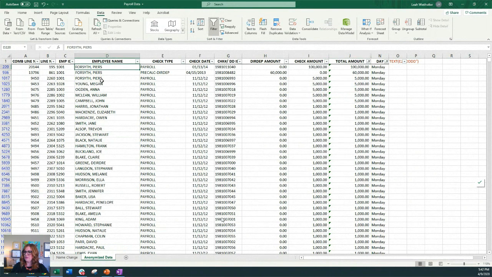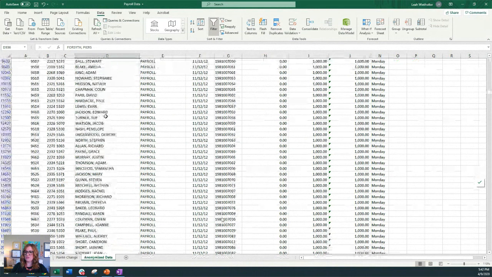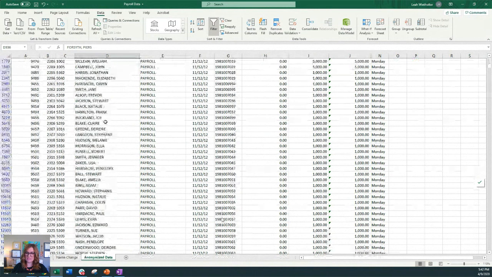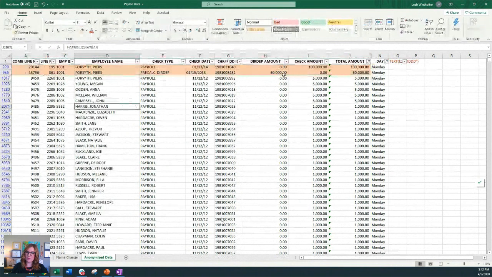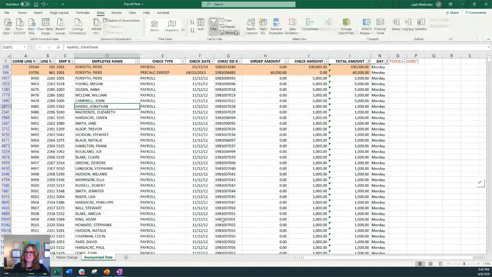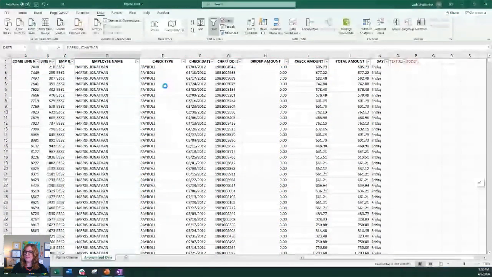And I start noticing that we have this Pierce Forsyth guy, and he seems to be getting a lot of these payments. But then I also noticed that we have a lot of $1,000 payments. So we asked the client, what are these $1,000 payments? And they said, oh, they were making company-wide bonuses. Okay, so we're probably fine on that. But what about this $100,000 or $60,000? Well, that definitely was not okay.